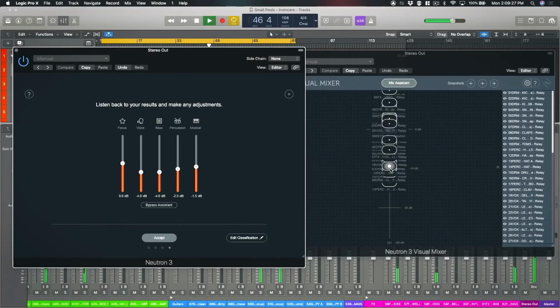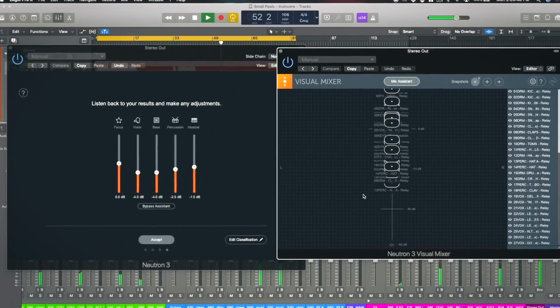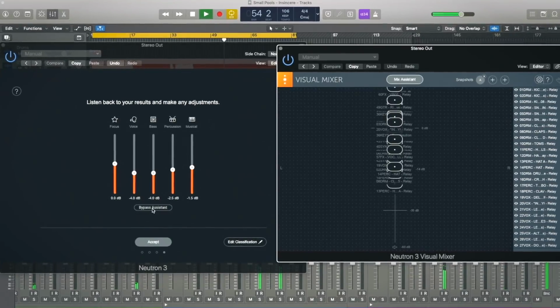So once you're happy with what the balance assistant has actually suggested, you can click the accept button. Before you do that, it's probably a good idea just to use the visual mixer here to take a snapshot of that initial rough mix. So you just click on this plus button here, and that will then store that initial balance of the levels across the entire session. So you can always refer back to that as and when you need to.